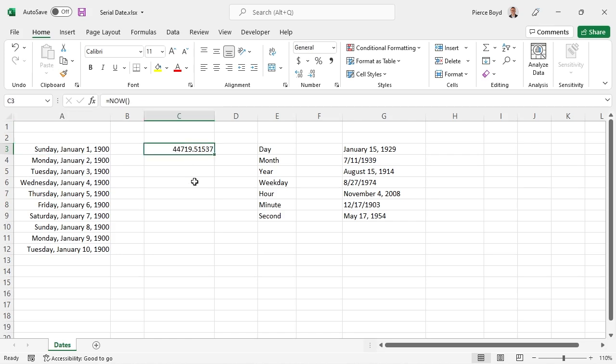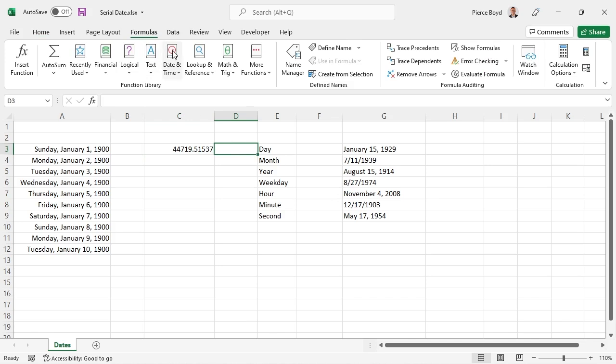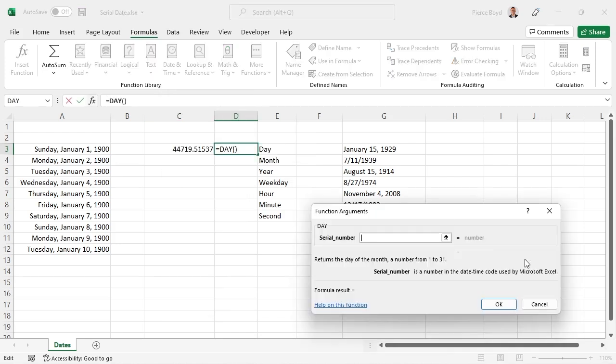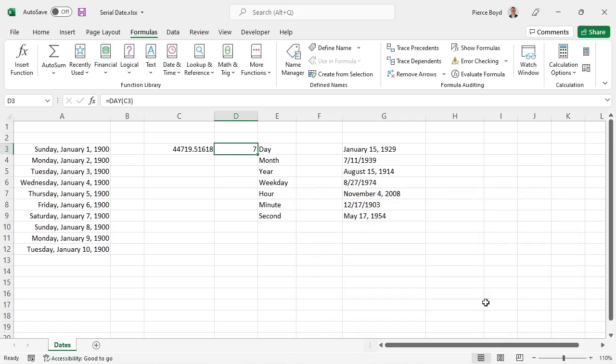But sometimes this serialized number isn't particularly useful or is certainly hard to understand. I can't look at this and say it's June 7th without some help. Fortunately, Excel has functions that can help us with that. So we're going to go back to Formulas, Date and Time, and we're going to start by selecting the Day function. You'll see it's looking for that serial number, and it returns the day of the month as a number value from 1 to 31.